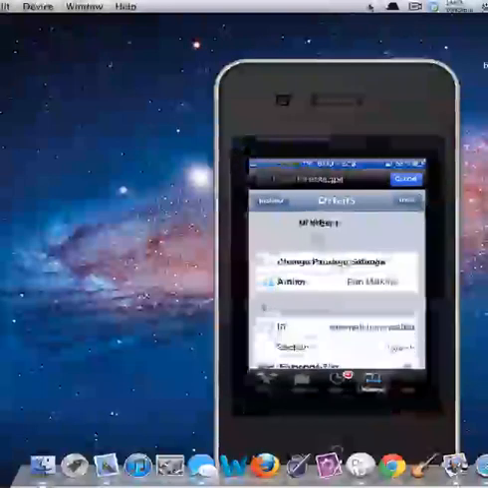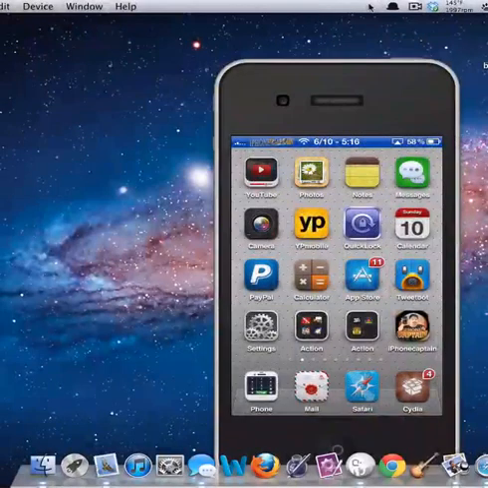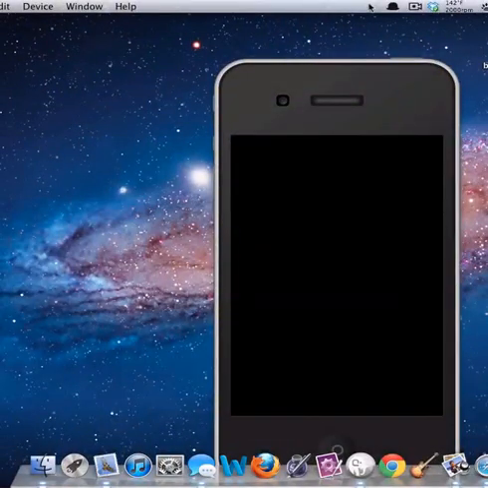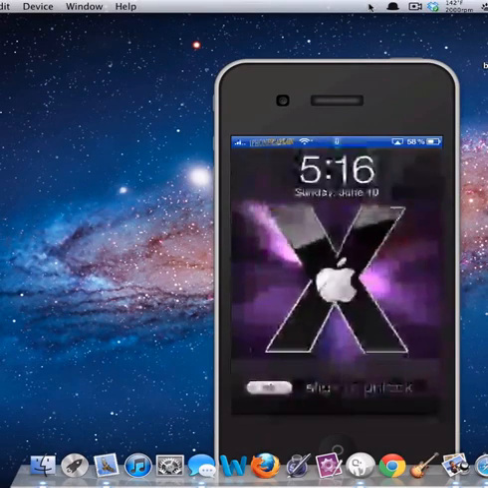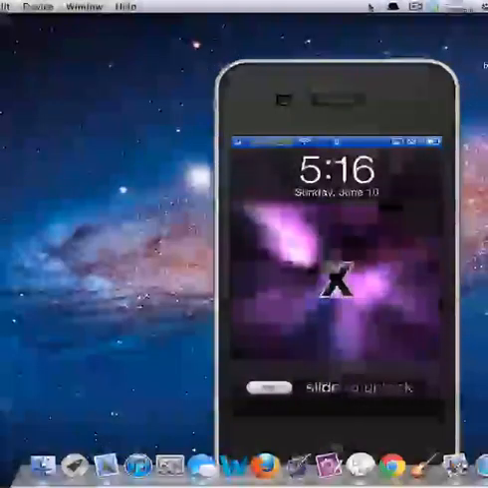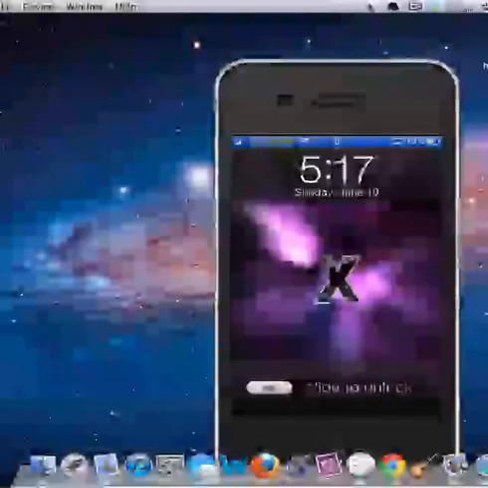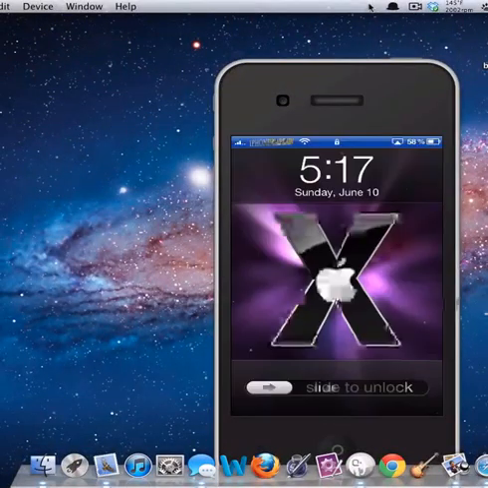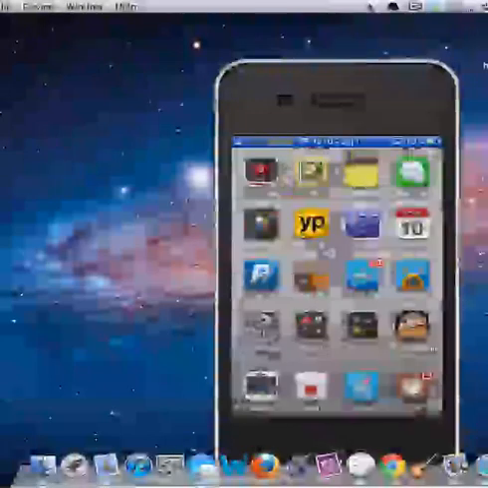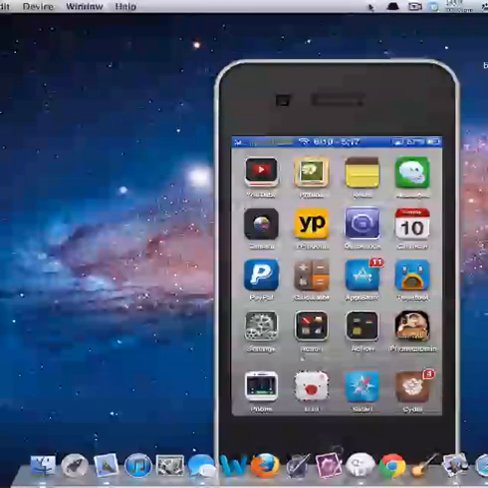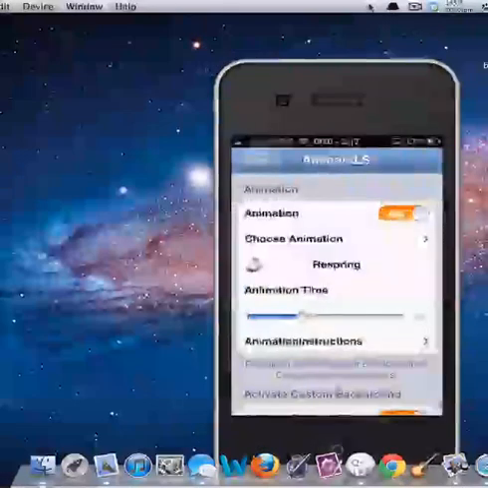the animation lock screen, you can see what it does here. It animates your lock screen, and you can download different logos to put in there. All you have to do is download the boot logos from Cydia. And I can show you the settings on it as well.